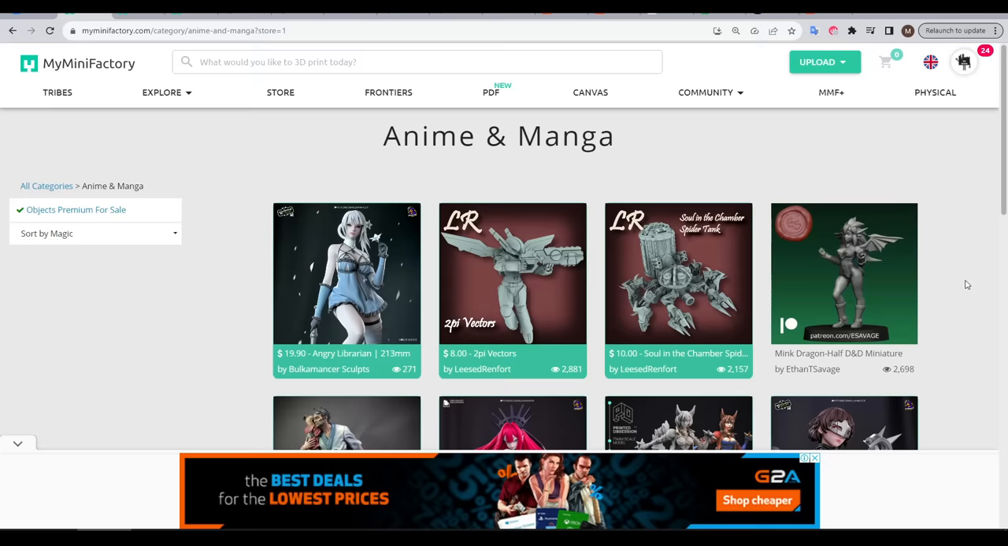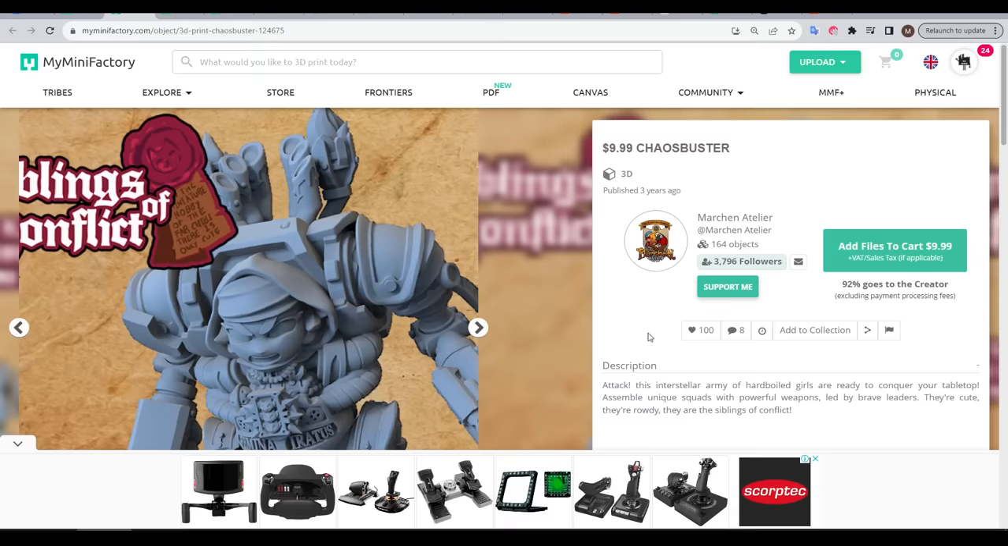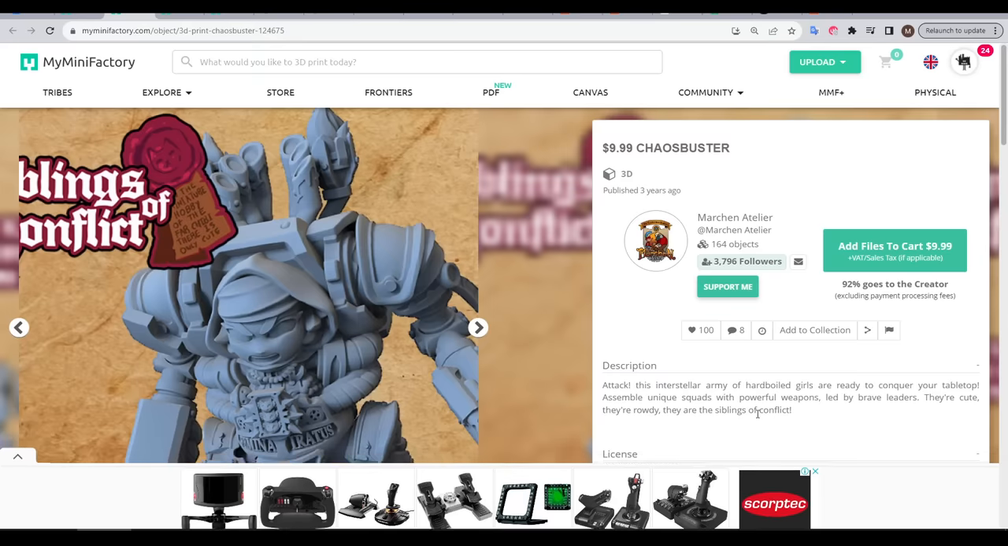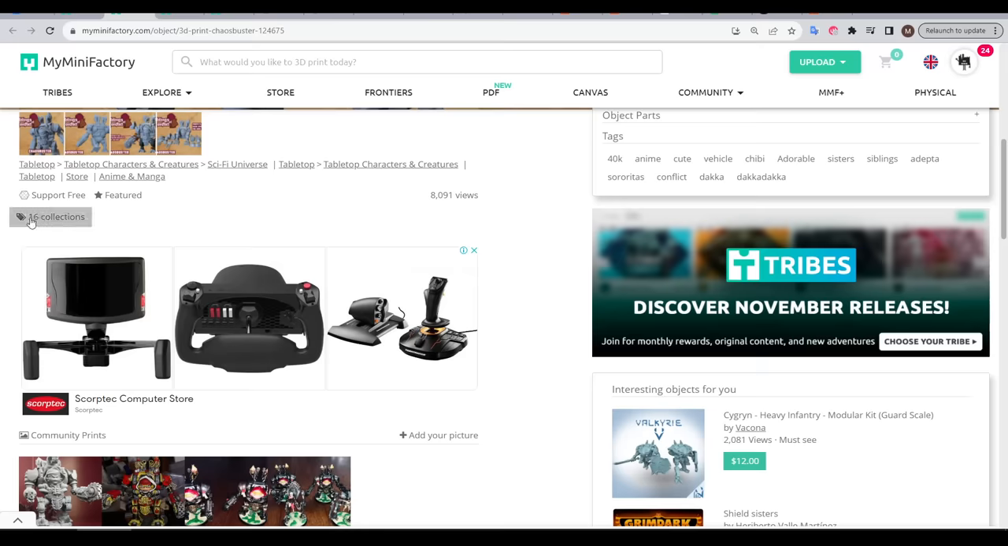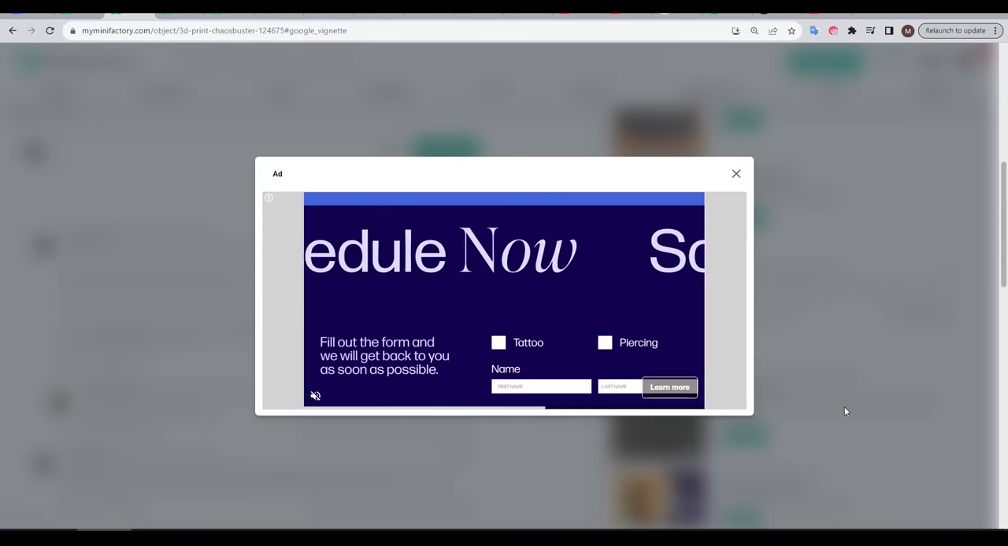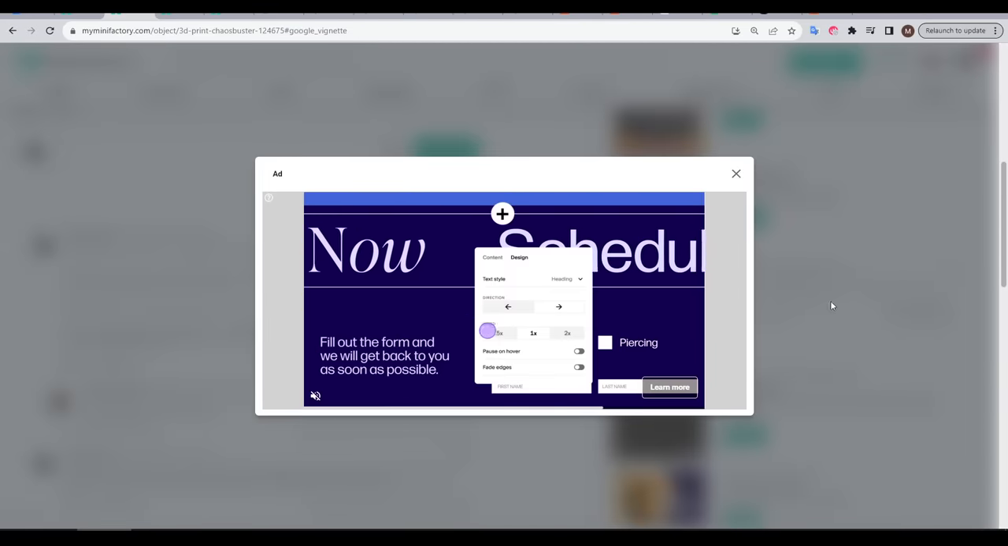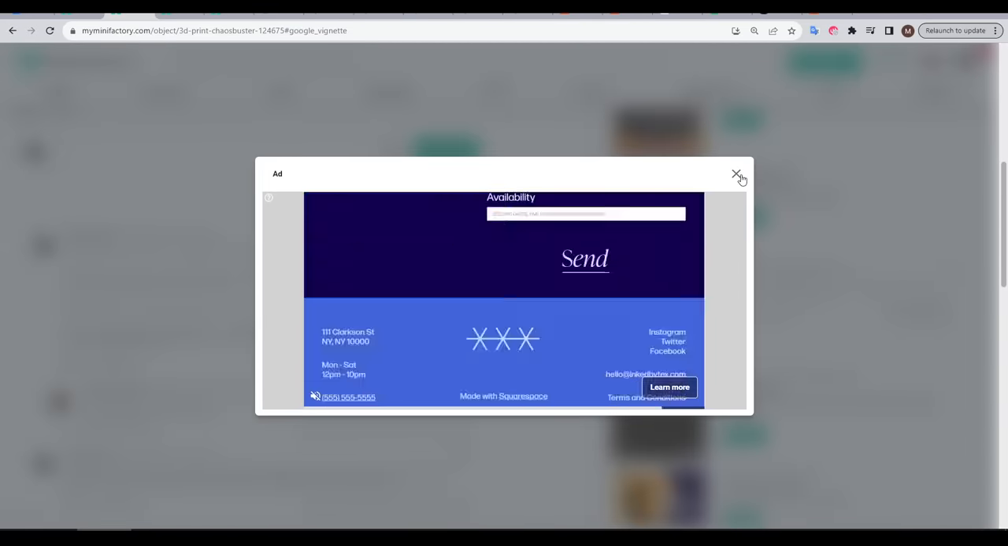Finally, My Mini Factory, which I personally find the most annoying because of this large banner that I need to keep on clicking to hide. Every time I load a new page, back it pops, and that really annoys me. And on top of this, we have large ads embedded elsewhere in the site. But worst of all, sometimes the whole screen will be taken up by a random ad and we have to click to get back to the browsing.